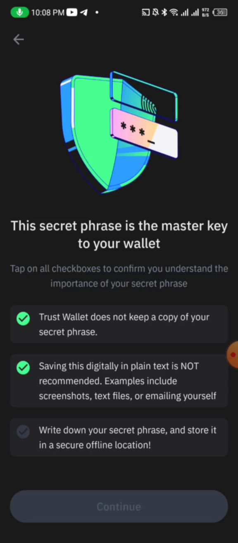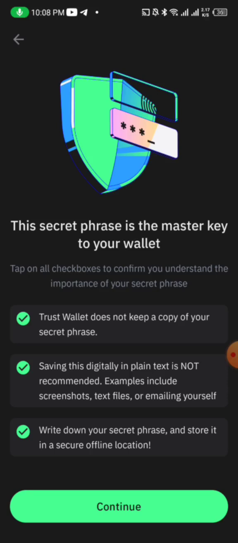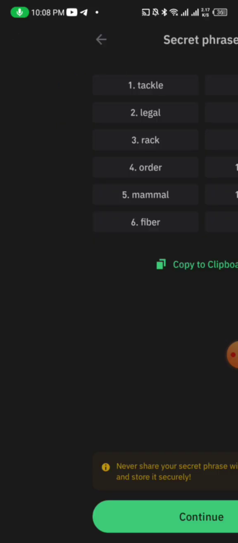Then write down your secret phrase and store it in a secure offline location. In most cases, take your biro and a paper and write it down. Once you understand those three, click on continue. They will give you 12 phrases. You can see the 12 of them. So don't go and screenshot it or copy it and paste it somewhere in your computer or anything.